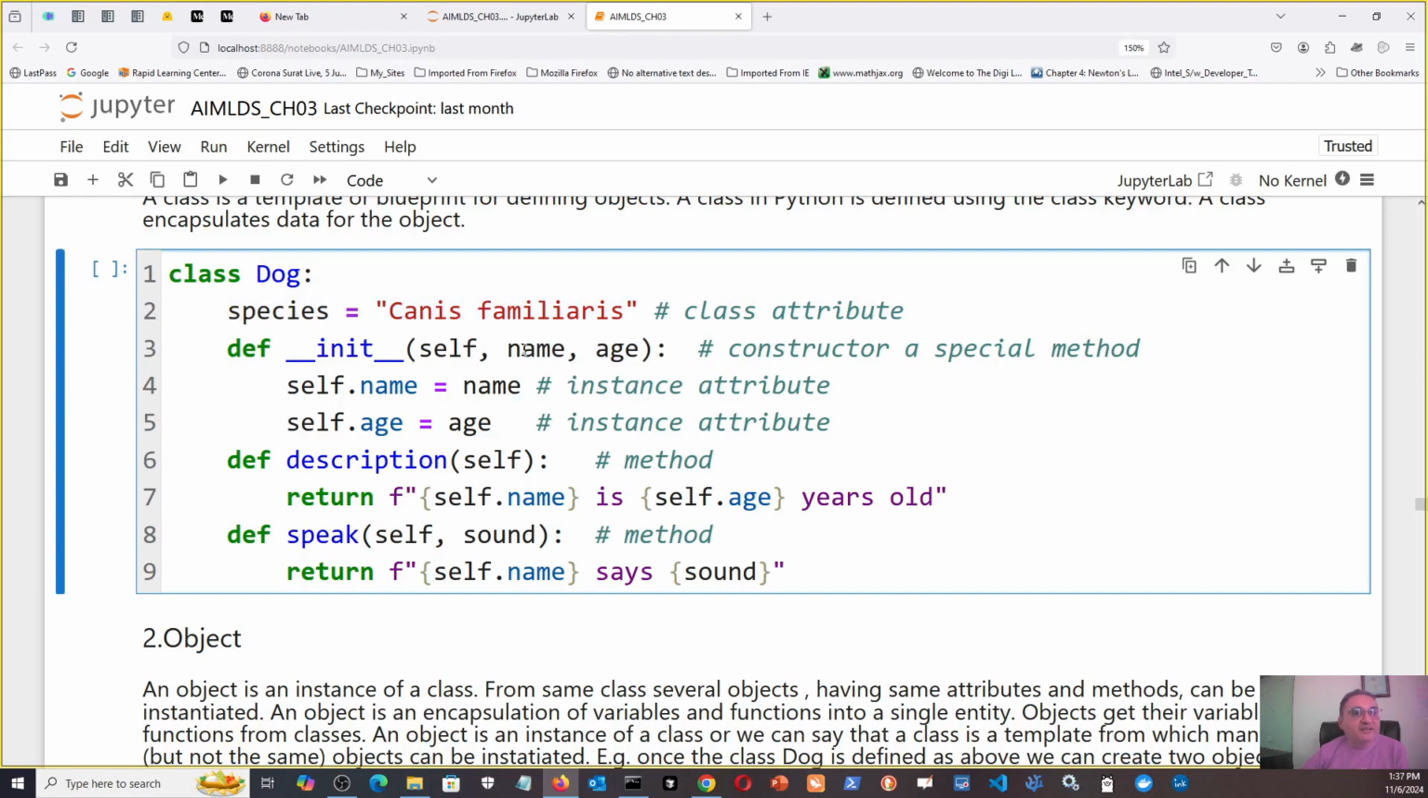So I could have given this species here also. That means I could have created different species. But here I want to create many dogs of only one species. So that's why I have put species at the top. So they are not part of the arguments which are passed into the constructor. So all the dogs which will be instantiated will be of this same species, but their names will be different and their ages will be different.